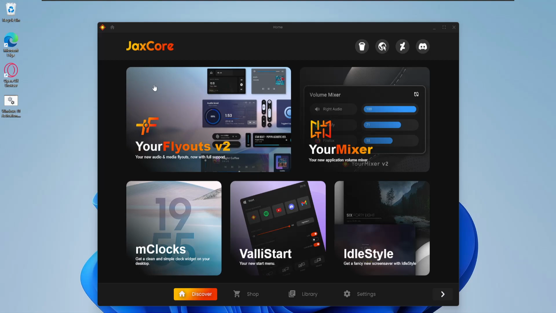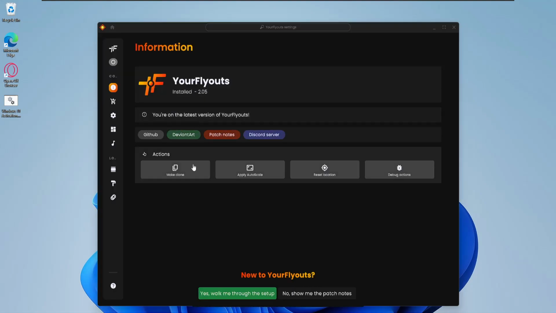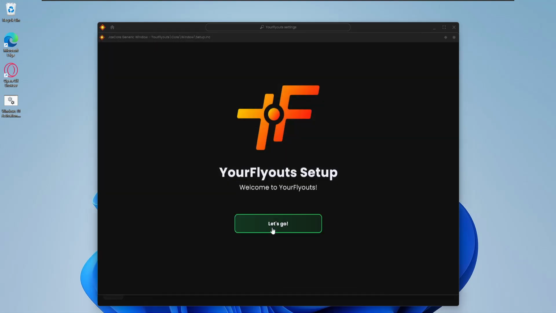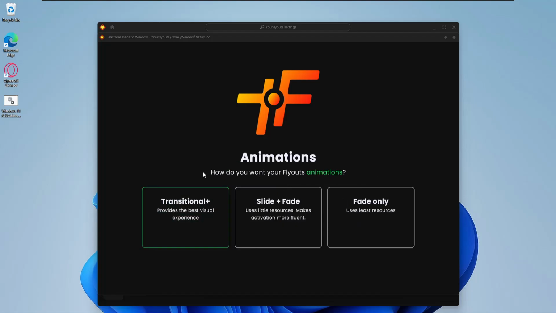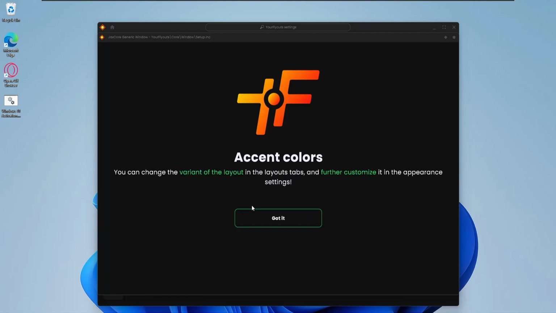First, I'm gonna start off with your flyout. You wanna just click the button, and then at the bottom here, it asks you if you're new and if you want to go through a setup. I'm just gonna click yes because I want to speed up the process and not make you wait. You can choose which API you want, the Windows or Now Playing API, for your flyouts. I'm gonna choose Windows API. I'm going to put transitional plus for the animations. You should enable or disable animations according to your computer. If it's low end, I recommend only using fade, but for this video I'm just gonna do transitional, and it's done.